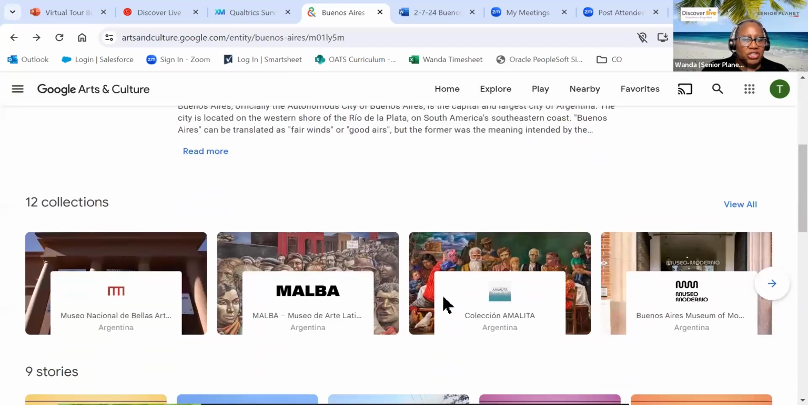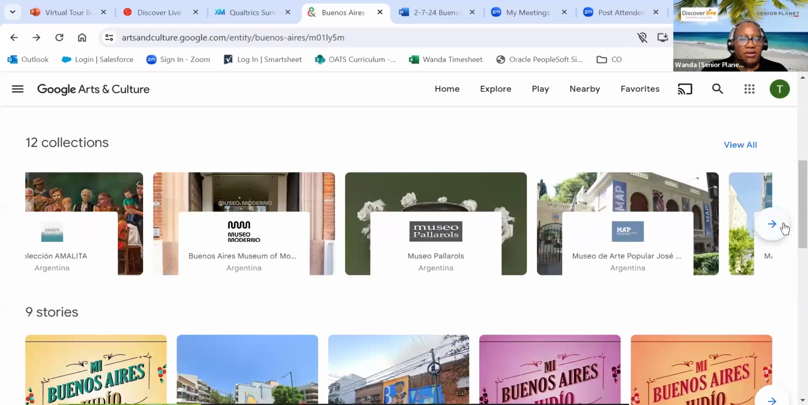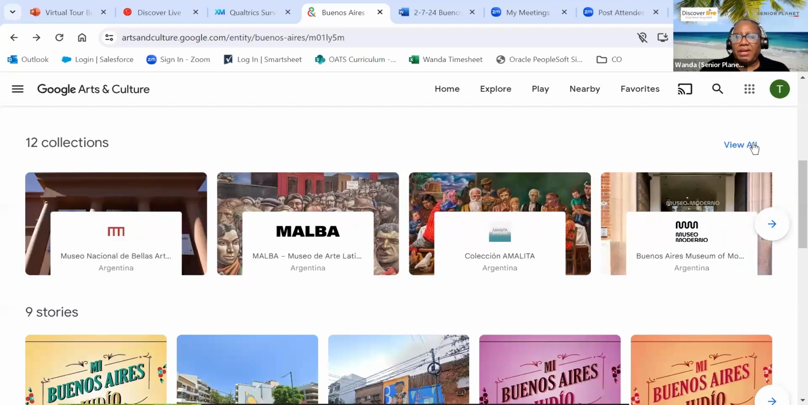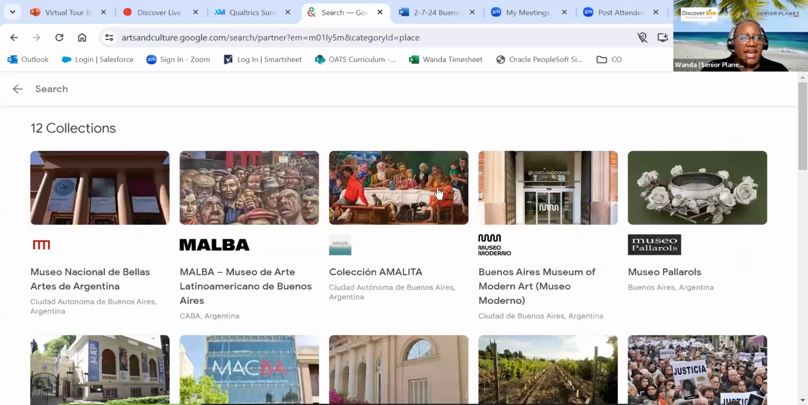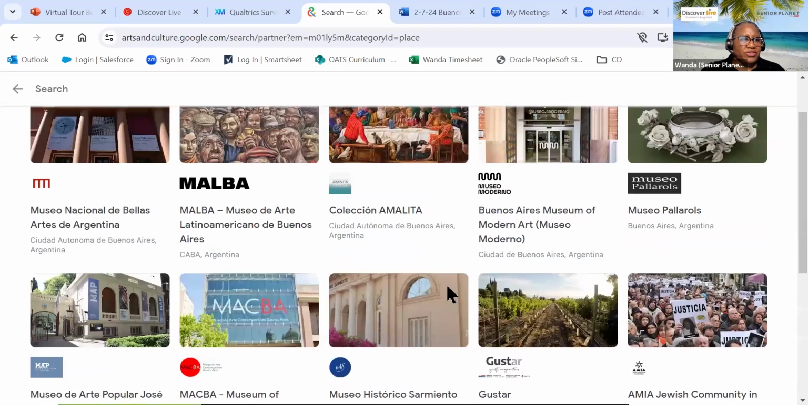So real quick, we're just going to scroll down and you can see that it's categorized here. So here we have the collections. And if I want to, I can use my arrow to arrow over to the right to see more, and use my arrows to go back and forth. Or at the top here, you will see view all. I can click on view all, and then I can see all 12 collections in one screen without having to use the arrows.